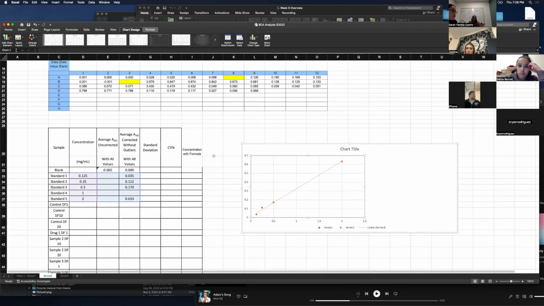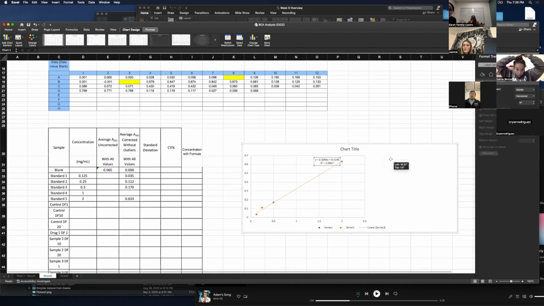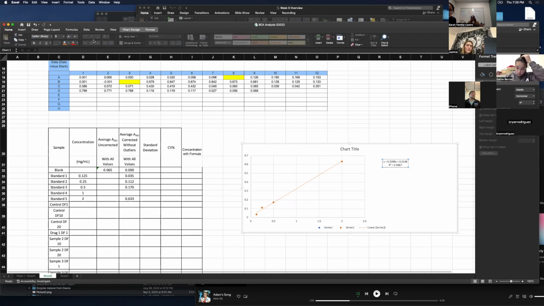We're missing our y equals mx plus b, right? So go ahead and click on the line. Now this is the fun part. Right click, format trend line. It's going to open this obnoxious thing over here. We want to click on display equation on chart and display R squared value on chart. That will give us our y equals mx plus b formula, which I want to be bigger, and it also gives us our R squared value.